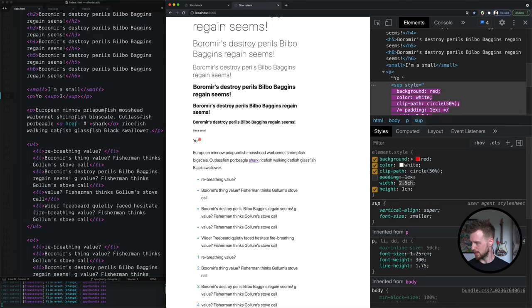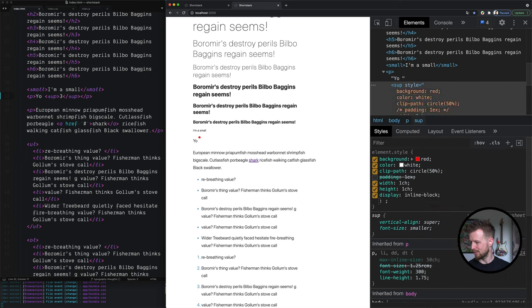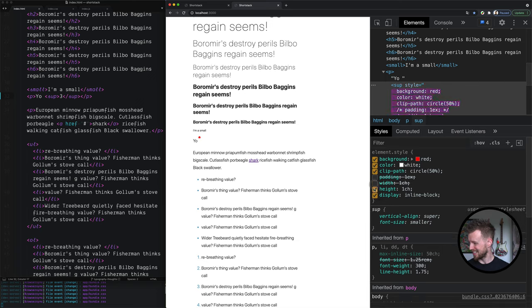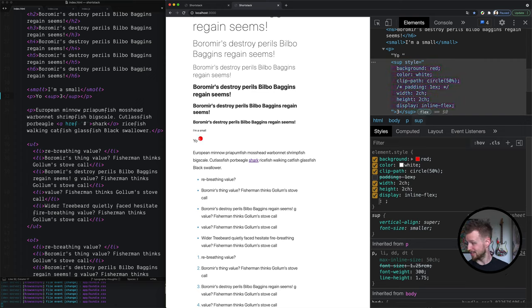I see what's happening. It doesn't care because it needs to be display inline-block, which might actually break some. It looks like it's still a super. Let's get rid of our width and height. Let's go back to our clip path. Why are we cut off on our width? Oh, because that's just the width of our element and it's trying to make a clip path out of it. So we do need to do something like this. It just needs to be 2 and display inline-flex, place-items center, dope, place-content center.